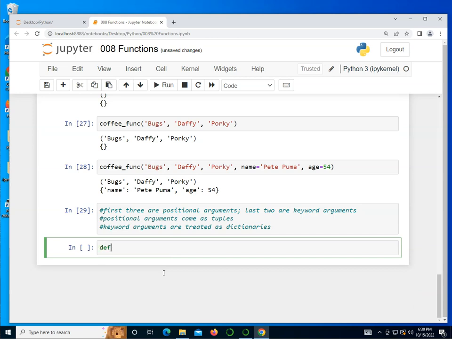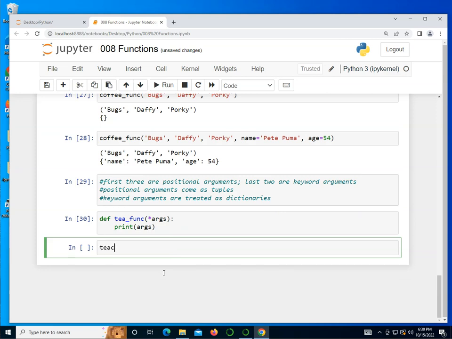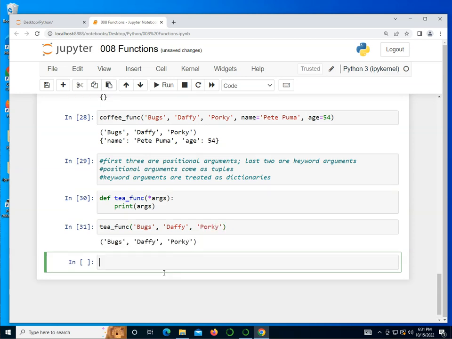Let's create another function, def tfunc. And I'm going to just give it a variable length positional argument. So let's do this. And I will print the args. Let's call tfunc and pass to it Bugs, Daffy, and Porky. And you notice that it accepted all of them.